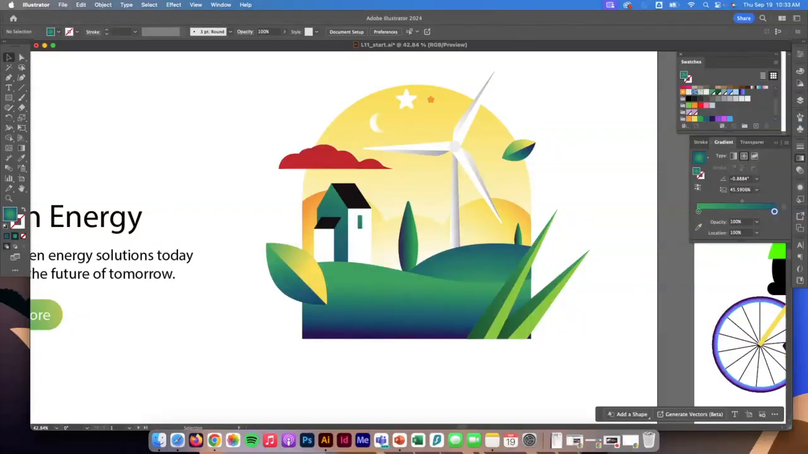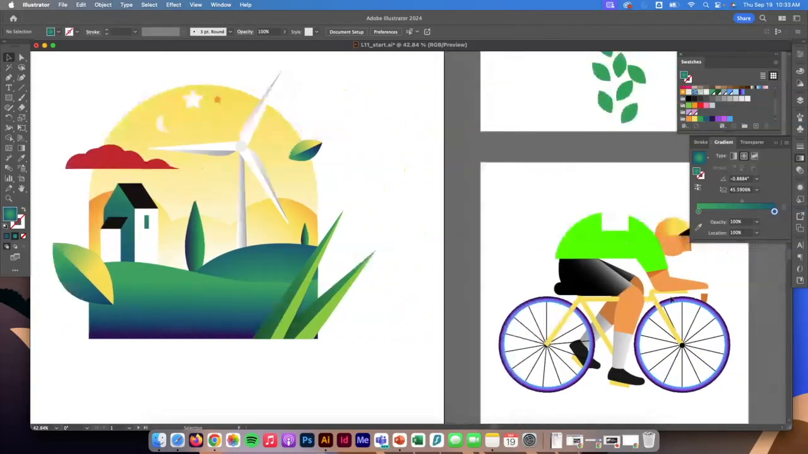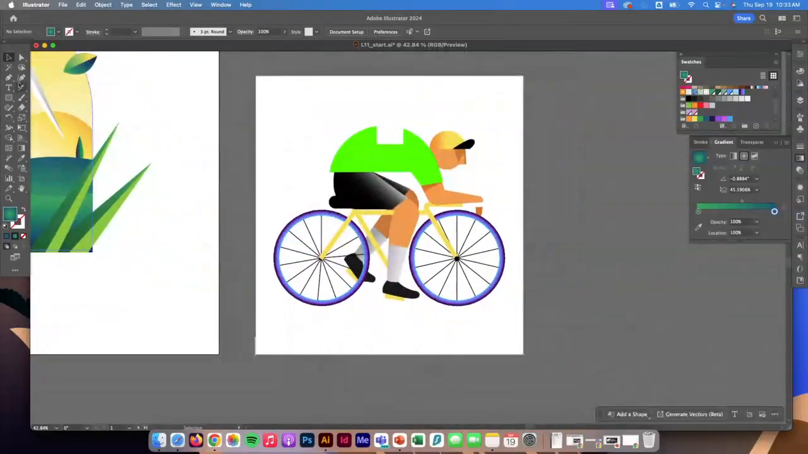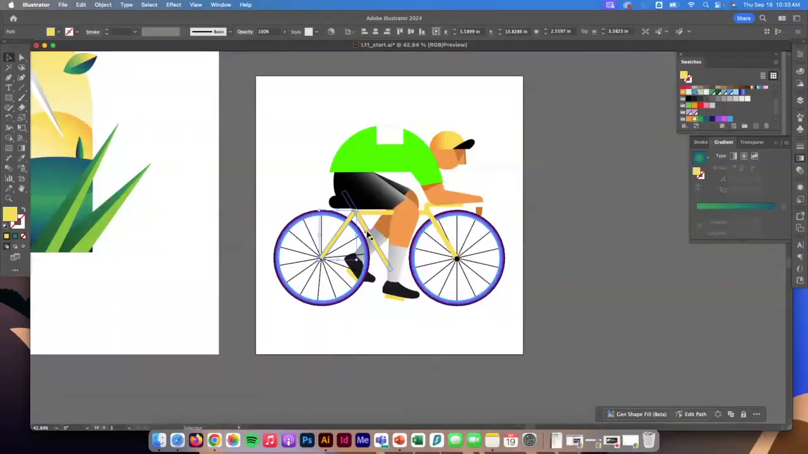So now that I've got that, the next thing I want to do is take a look at this bike, and I want to apply a linear gradient across this whole thing. So coming back here, I'm going to jump back and forth between these two. I've got a bunch of pieces on this bike. So I want to apply a gradient to all of it, but I'm going to shift click to select them all. They're all just different groups. I've got the stems, the handlebars, all the different pieces.